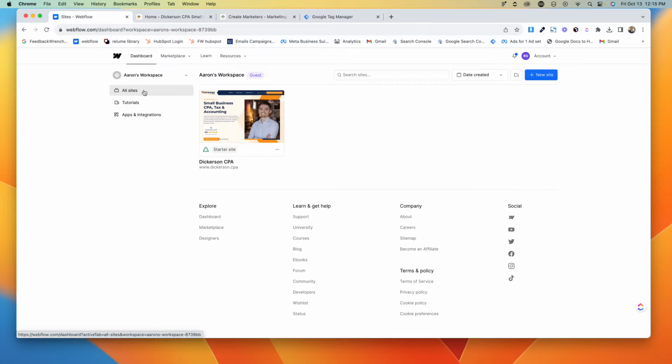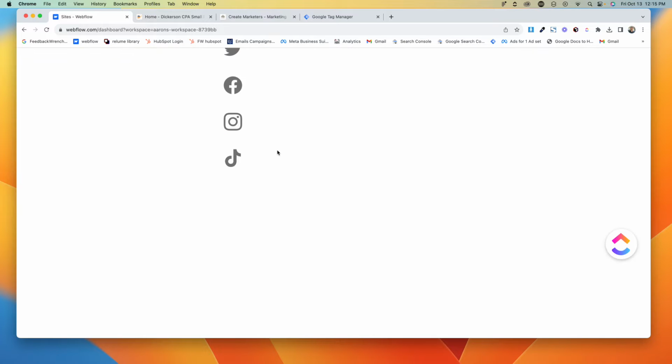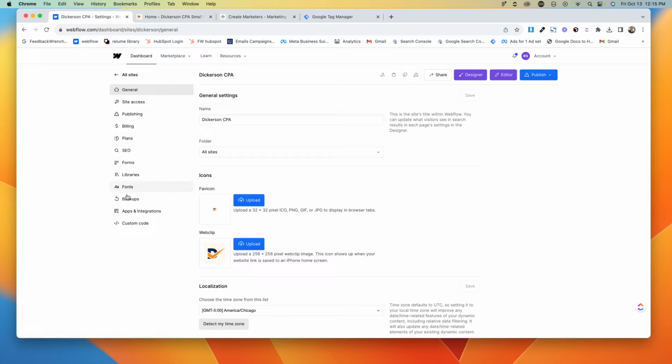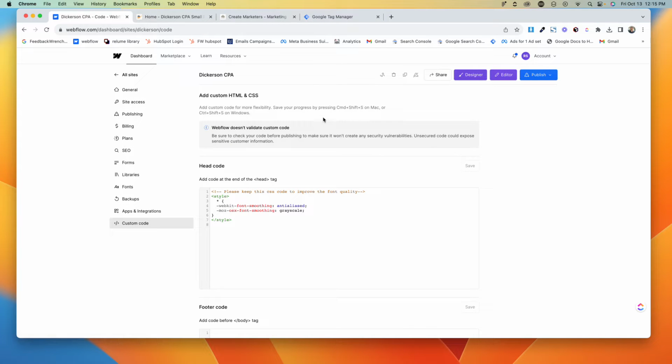I'm going to come into Webflow and go into my project here. I'm going to hit settings and go into where we can put code, and come way down to custom code. Again, this is Webflow adding Google Tag Manager in 2023. I'm going to paste that head code. The head code goes right there.